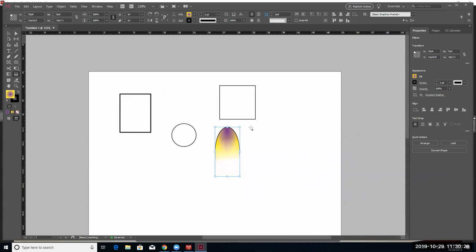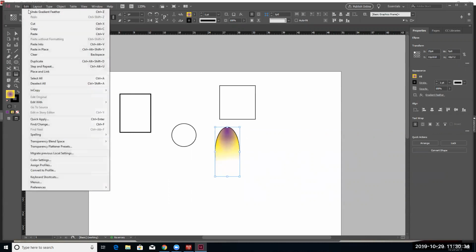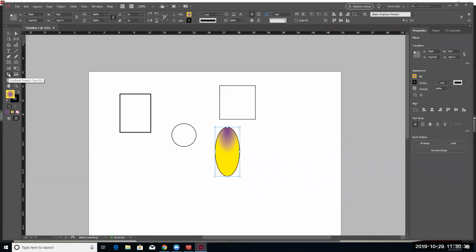I could be just changing the fill. It is changing the stroke and everything on that one. And again, I can edit, undo my gradient feather. The next one to the left of that is my gradient swatch. And again, you choose how to click and drag. I can go outside the box. If I go way outside the box, I get mostly purple. If I go the other direction, I get mostly yellow. I can even move the gradient.